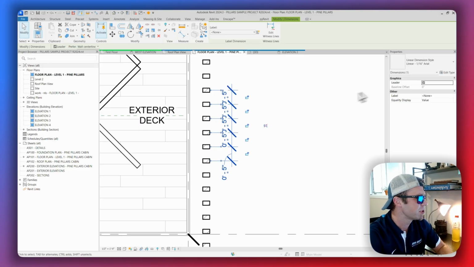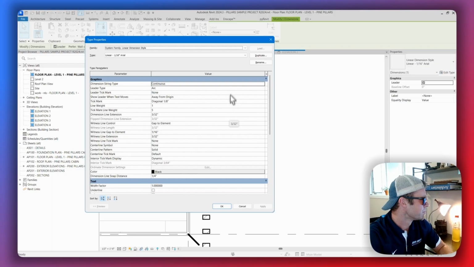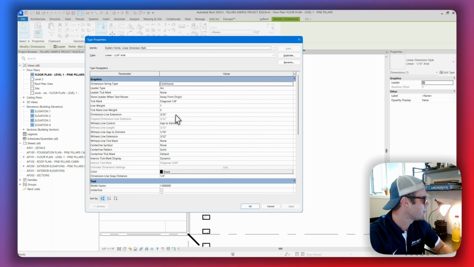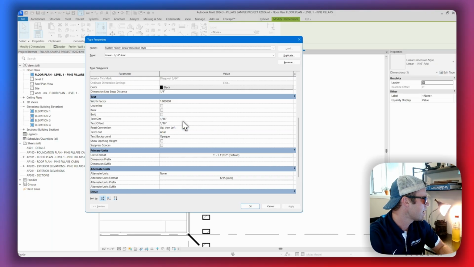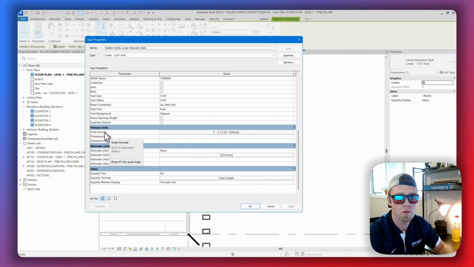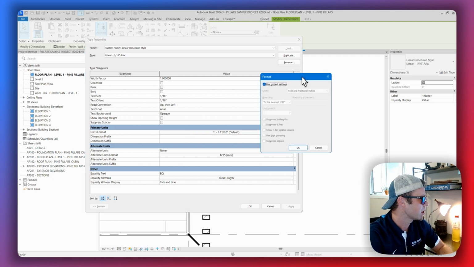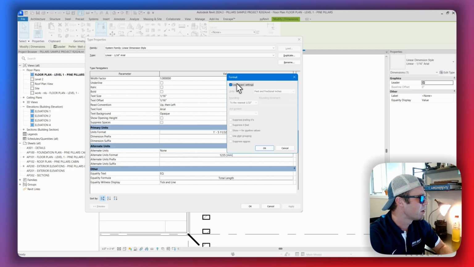So again, clicking on the dimension, going into the type tool, we're going to go down to Units Format under Primary Units. If you've never used this button, definitely get used to it. It's useful for sure. So you're going to click there. We're going to go to where it says Use Project Settings, which is what it's currently using. We're going to uncheck that, and that's fine.